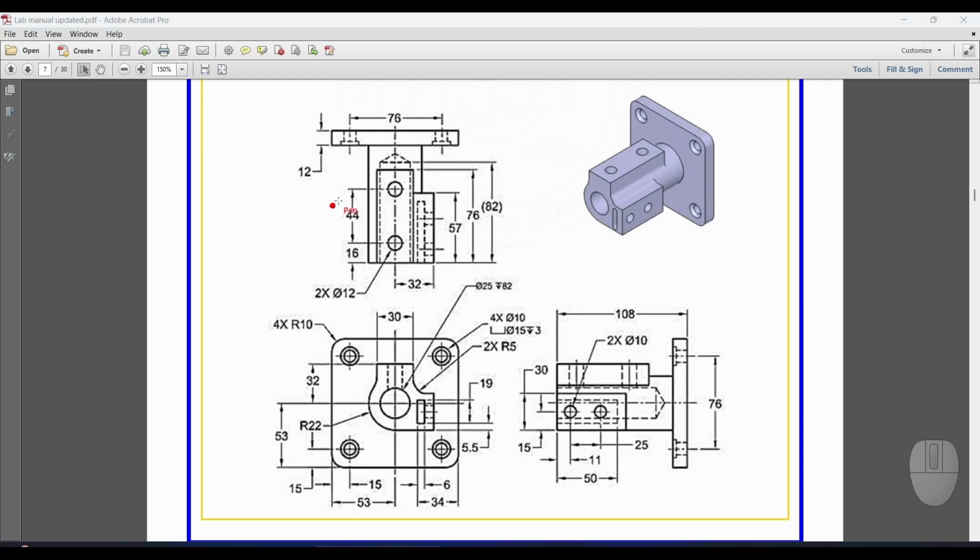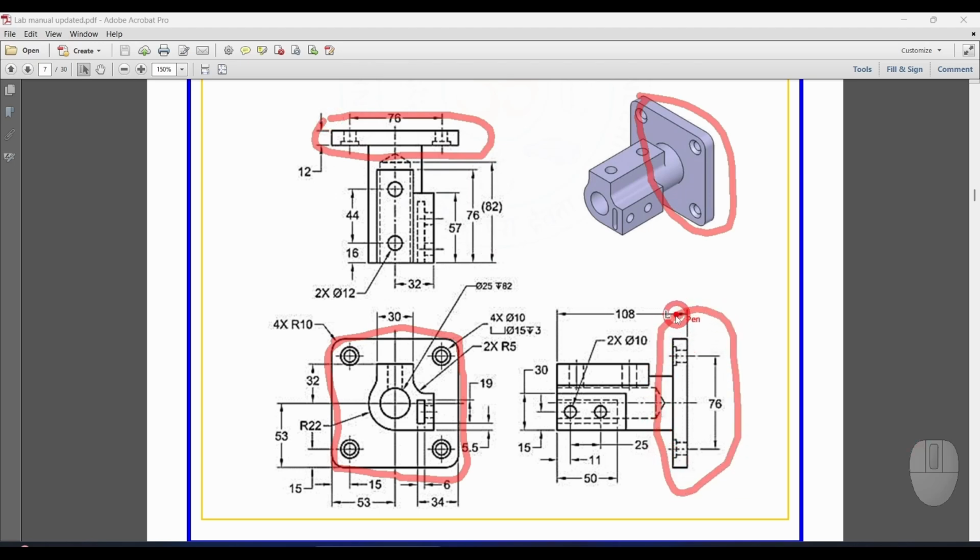The first thing is we will try to model this part, the outside part. Let me view it in different views. In the first view, you can see this is your part here. In the top view, it is here. And in the side view, it is here. Look at these drawings and identify its dimensions.